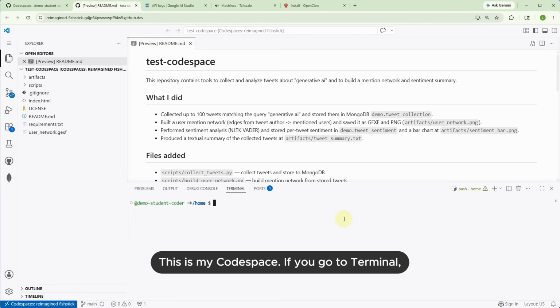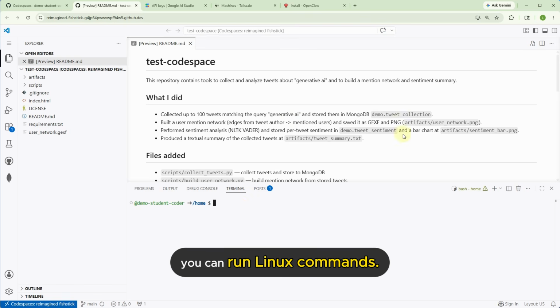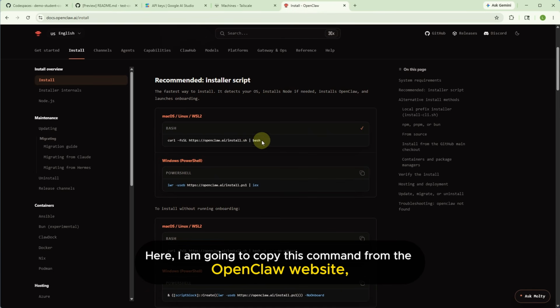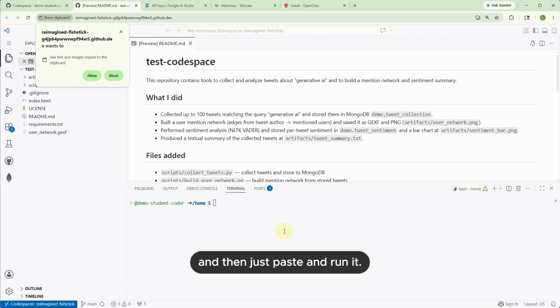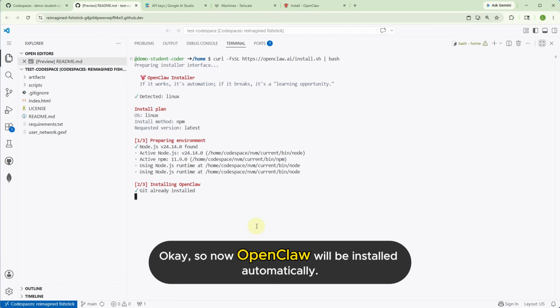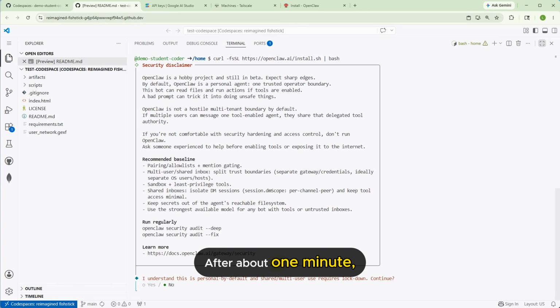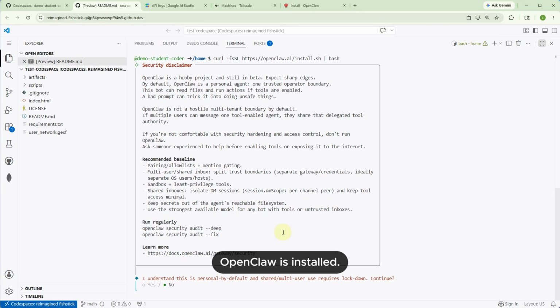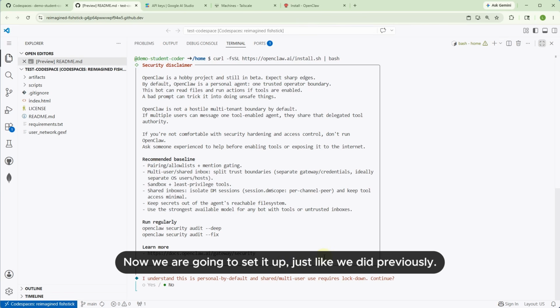So this is my codespace, and here if you go to the terminal, you can just run the Linux command. I'm going to copy this command from the OpenClaw website and then just paste and run it. Okay, so now OpenClaw will be installed automatically. After about 1 minute, OpenClaw is installed. So now we're going to set up.